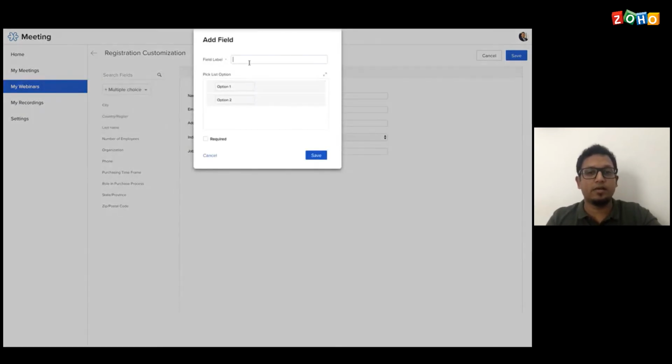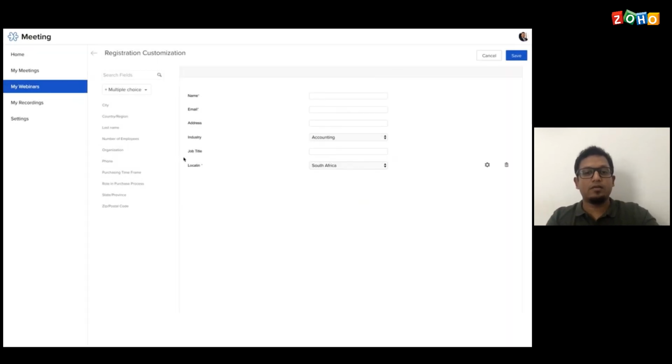Then you can put in, let's say, location, and you can put in multiple places. You can mark this as a required field, and you can save this. So that comes over here, and you can save this. This will be pushed to the registration form.